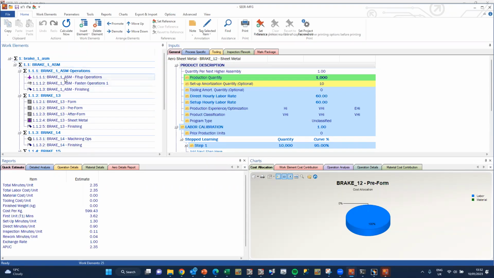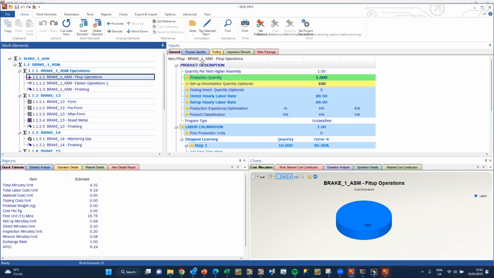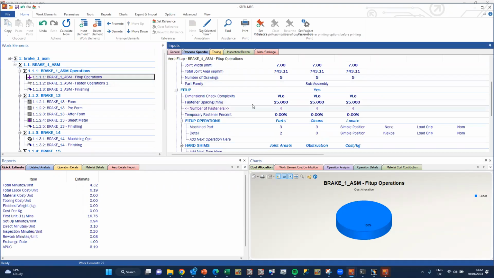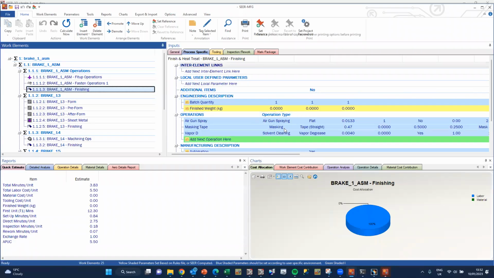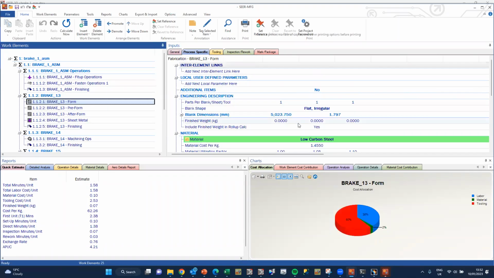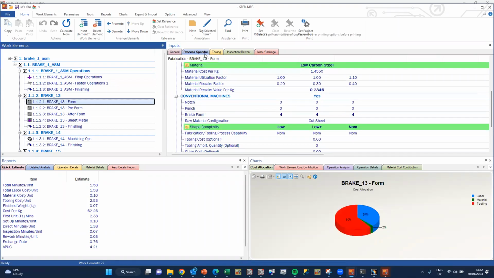These are fit-up operations. This is the positioning of the parts into fixtures, bringing all the parts together. So we've got our machine parts and details. We have our fasten operation, where we're bringing in our nuts and bolts, and our pins all together into the assembly with their cost. Any finishing operations that you have as part of your environment. And then here we have our sheet metal parts.